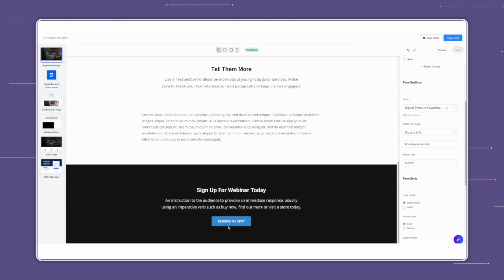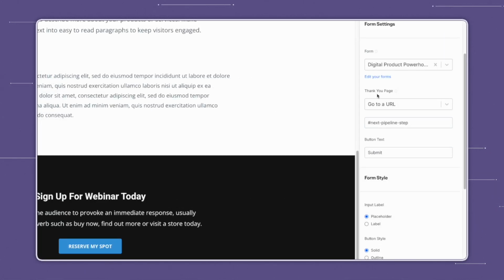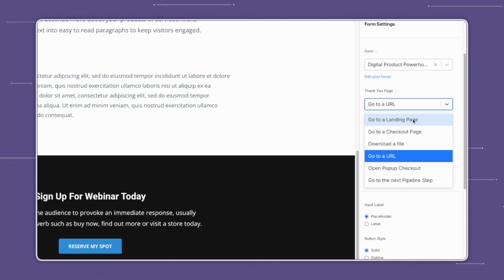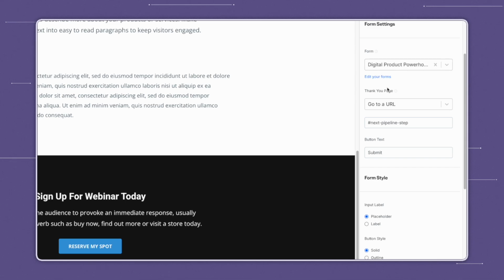So let's say they click reserve my spot, the pop-up comes up where they put their name and email address in the form to register, and then they're going to go to a specific confirmation or thank you page after this. So here you can select if you want a specific landing page that you've built out in Kajabi, go to a specific URL, go to the next step in the funnel, totally up to you, and you have options here for what you want to do for that. But let's preview this page and just see so far.